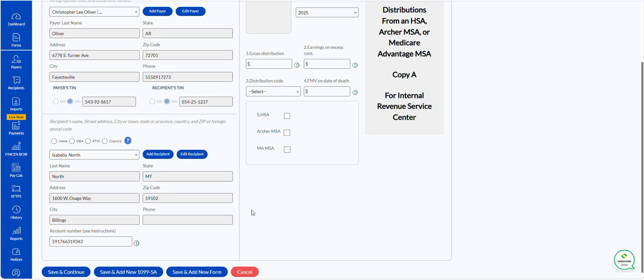If you're finished with your forms, or if you need to do another 1099 SA, you can always click Save and Add New 1099 SA. Or if you have any other form that you'd wish to file after this, you could click Save and Add New Form. And that's it.